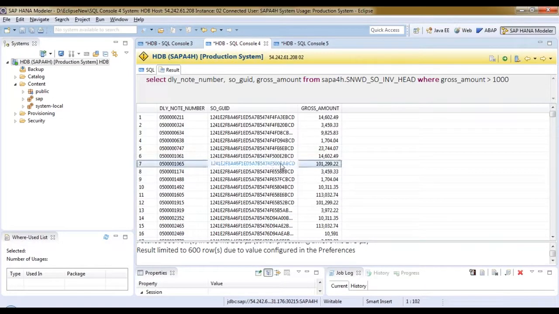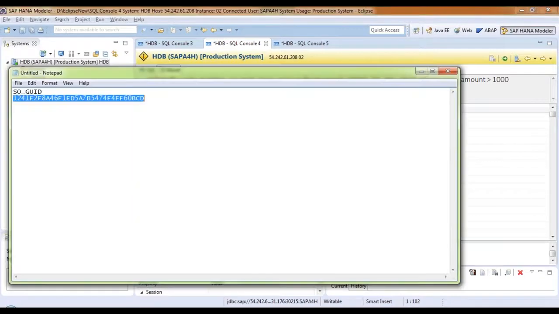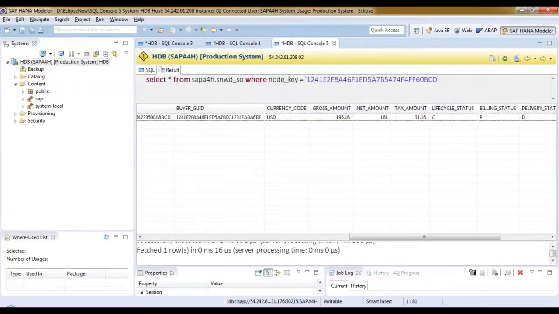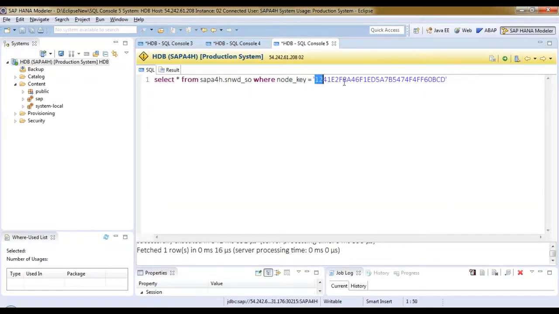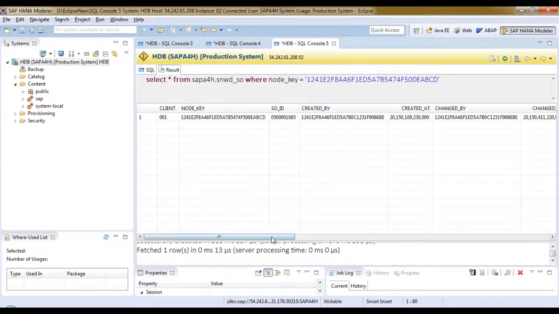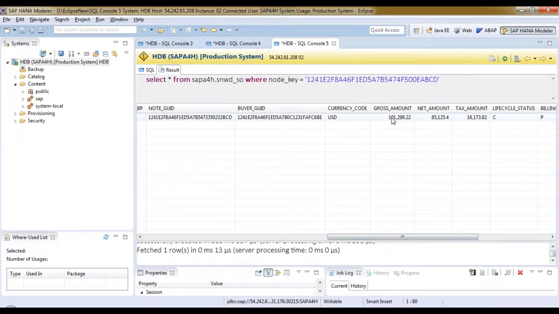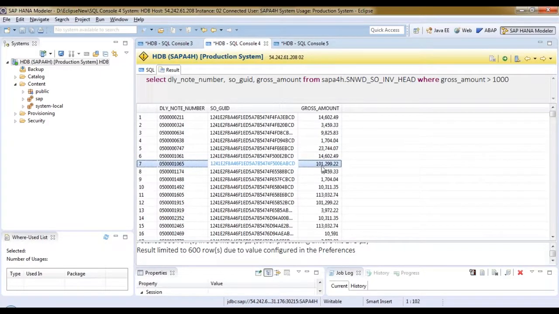So let's take this one. I copy this, put it in the Notepad, take this GUID, go to the order tables, and check the order gross amount here. So you now know the join condition for both tables, the sales order table and the invoice table. And let's look at the gross amount here. It's 1,01,299. If I go to the invoice table, you see 1,01,299. What does this mean? The gross amount of your invoice is matching the gross amount of your sales order.